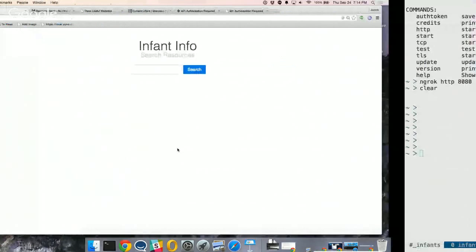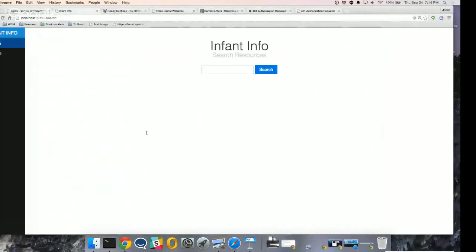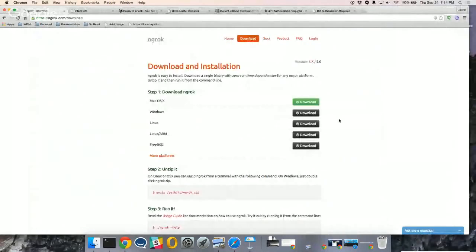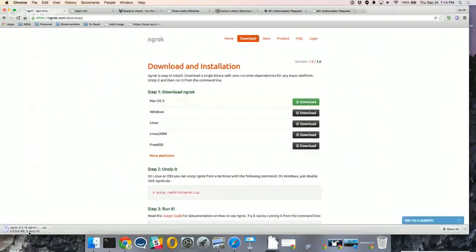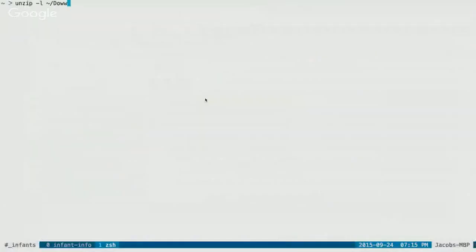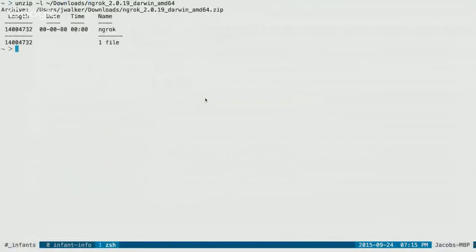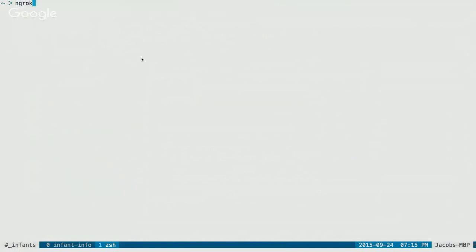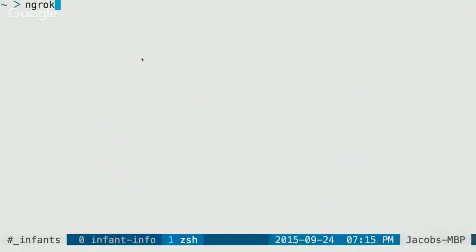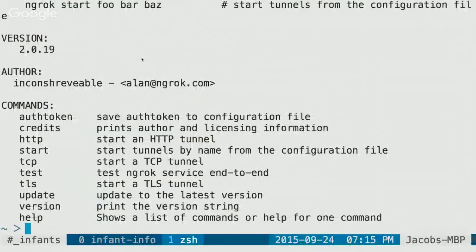But what I did was you download the tool. ngrok is written in Go, so it's available cross-platform. When you download it, it's just a single file. So you unzip it, take that file, stick it somewhere in your path so you can execute it. And when you execute it, it's like this. Let me make it a little smaller. OK, so they give you some examples of things you can do with it.